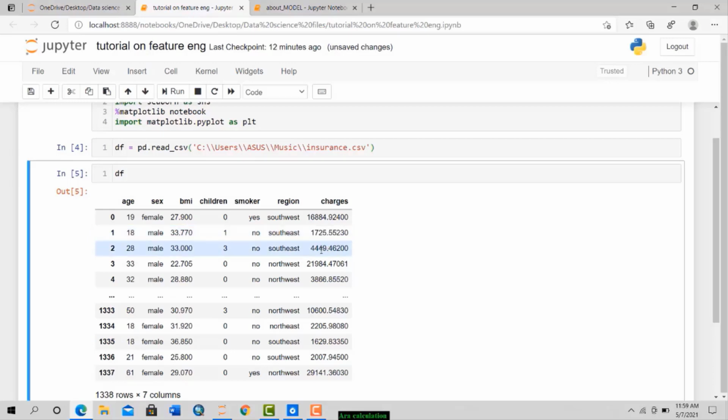So our goal is to build a model where we are going to predict the charges an individual needs to pay depending upon some of the features like age, sex, body mass index. So we are going to see how this charge responds to different conditions of body mass index, sex, age, how charge differs with these parameters.